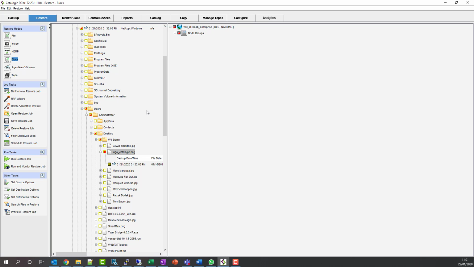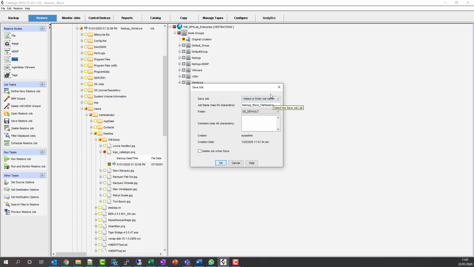If I select that file, I can select then to go back to the original location or to an alternate location. Again, for the purpose of the demonstration, I'll go back to the original location. I will now save the restore job, providing a name. I also have the ability to put that into a folder, provide a comment, and delete the job when done.